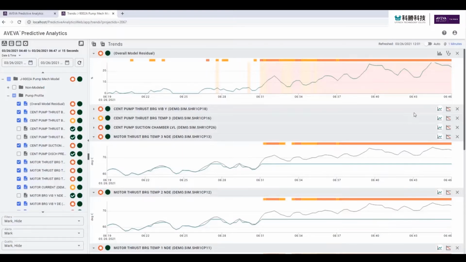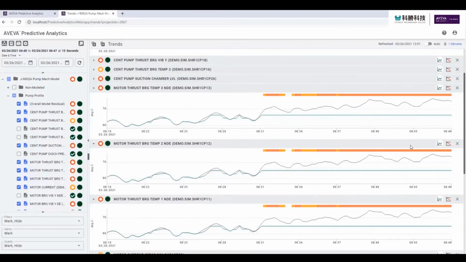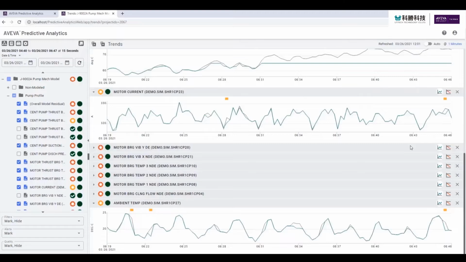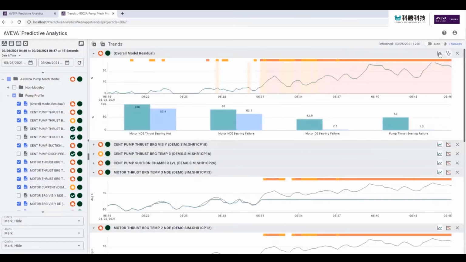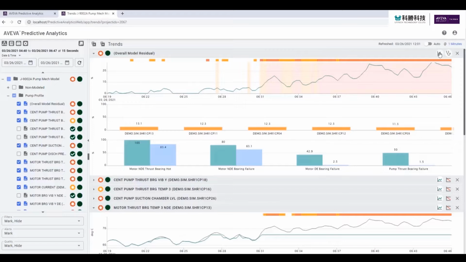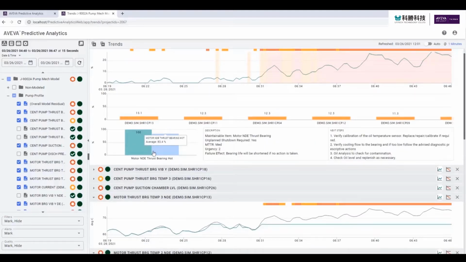The analyst continues the investigation, reviewing the predictive analytics model to get more insight into the possible reasons for the alarm. The operational deviation has been steadily increasing over the last few hours. The signal contribution shows the thrust bearing temperatures as the major contributors and specifically shows a bearing issue at the highest probability of failure.